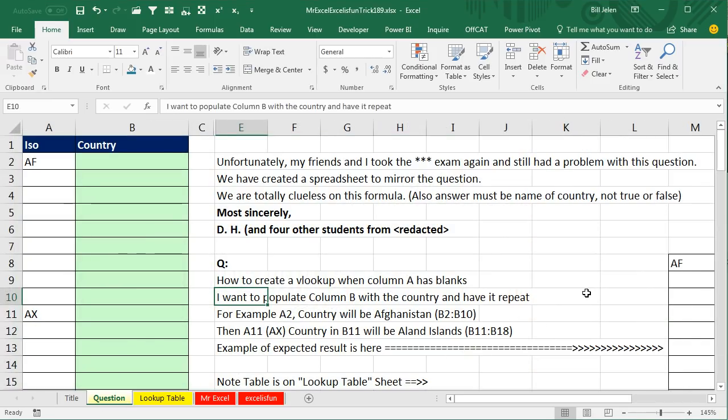Hey, I'm redacting parts of this question, but it's a great question. Unfortunately, my friends took the I can't tell you what exam again and still had a problem with this question. We have created a spreadsheet to mirror the question. We're totally clueless on this formula. The answer must be the name of the country, not true or false. Most sincerely, and then I redacted their name, but there's five of them who are trying to figure this out.